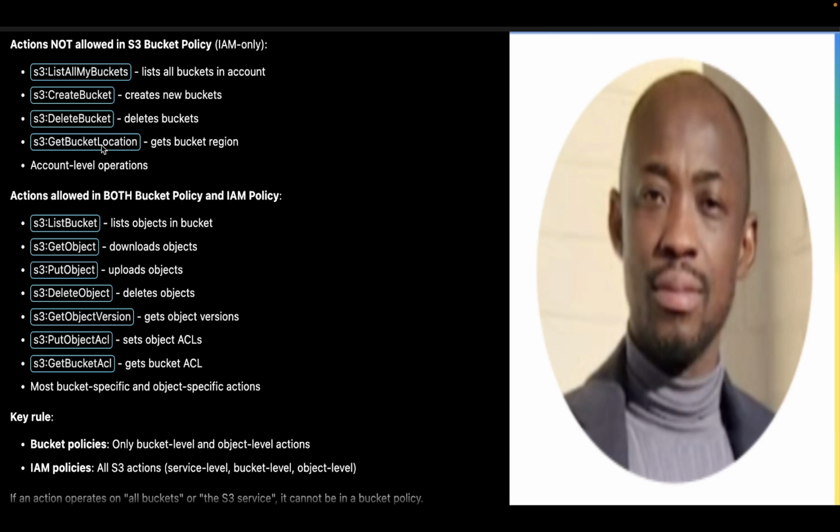But for example, if you want to leverage what we call the resource-based policy, these are the actions that you can only take within the bucket. For example, you want to list the content or the objects within the bucket, so you have list bucket. You want to download or upload the object: if you want to download, it's get object; if you want to upload, it's put object. If you want to delete the object, as you can see, this is what we call the bucket level, the stuff within the bucket. So these actions can be taken within the bucket and also at the identity-based policy.